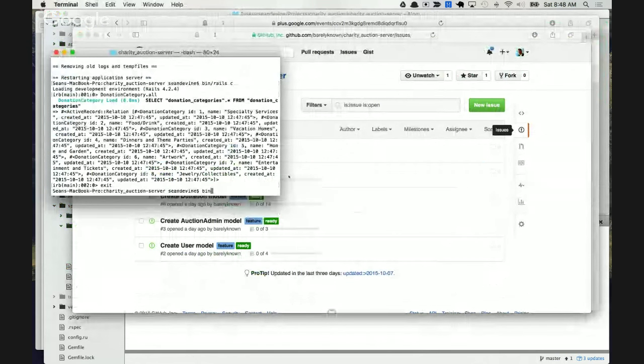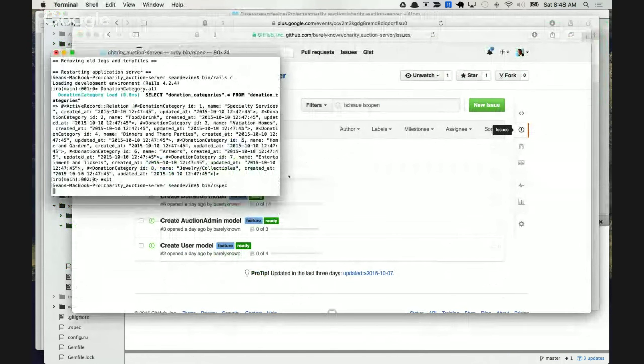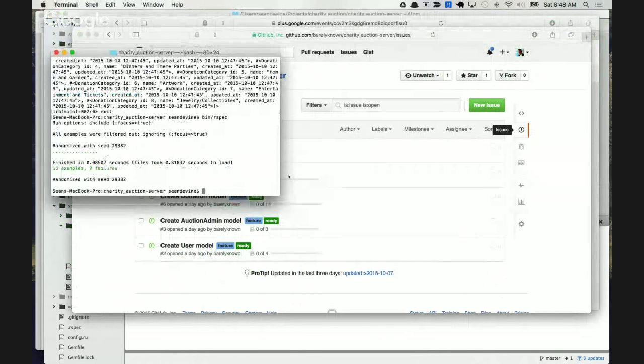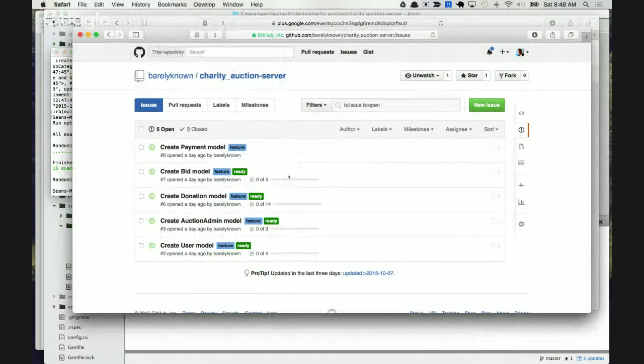All right. You can see I've got this sort of nervous tick of running bin_rspec all the time when I'm in between things. I think it's just to give myself a second to think through what to do next. All right, so now let's go through what else we've got.